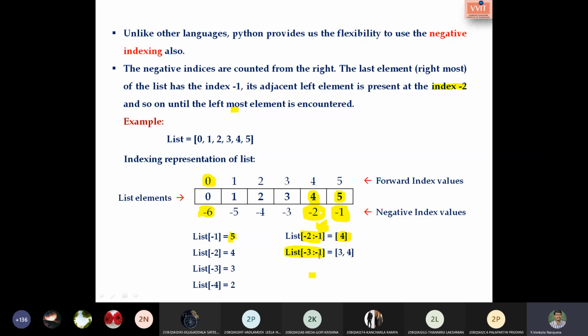In a similar way, list of -5 to -1 means I need to get the values from -5 to less than -1. That means -2, which is less than -1. So -5, -4, -3 and -2 values. So -5 is 1, -4 is 2, -3 is 3, -2 is 4. I think it is clear now.